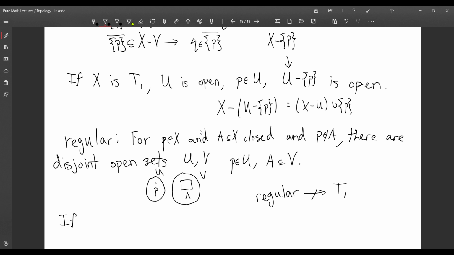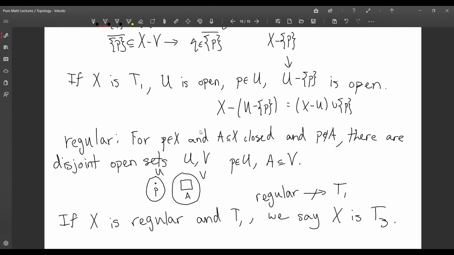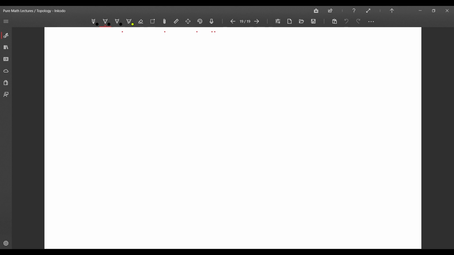But if X is regular and T1, then we say X is T3. And you can prove that T3 implies T2, right? Essentially, if you know it's T1, then you can replace A with a point set, and then you basically have the T2 axiom.